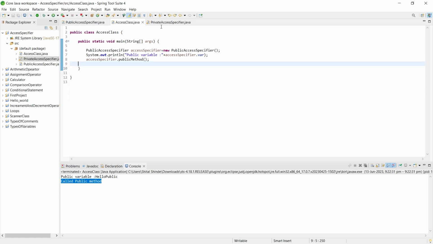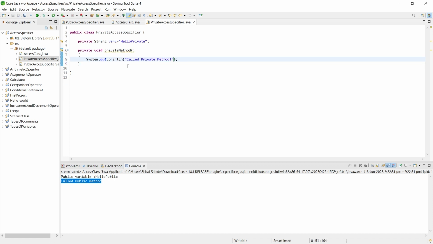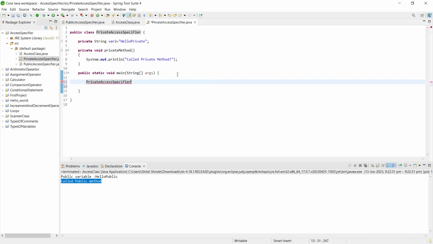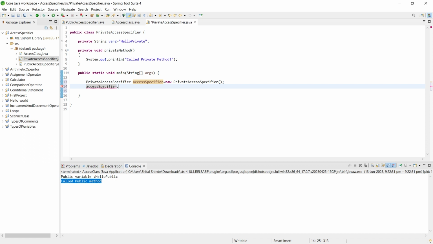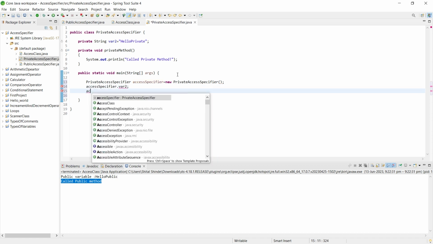But when we try to access it from the same class, then here we need to declare the main method for printing or calling the function. Then in a similar way, just create a private access specifier object, then just call the method and variable. Now here you can see the values are visible.